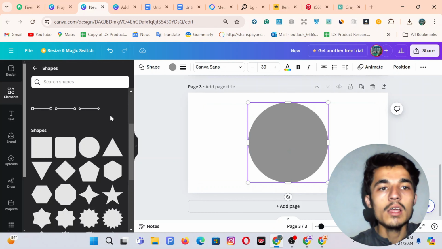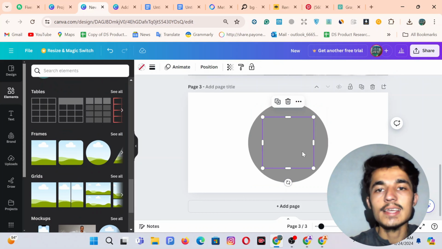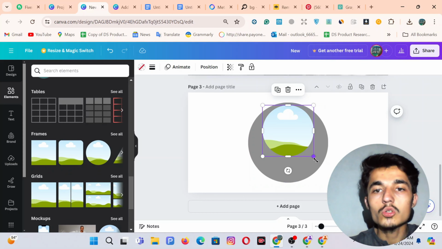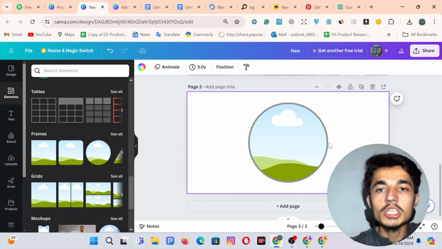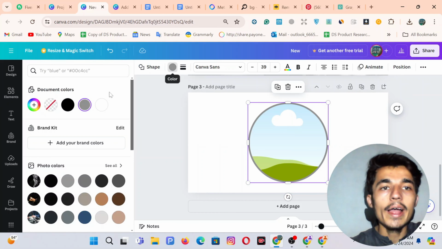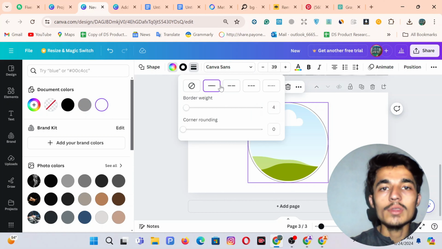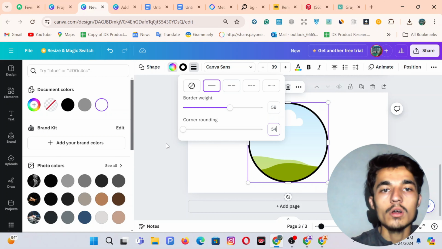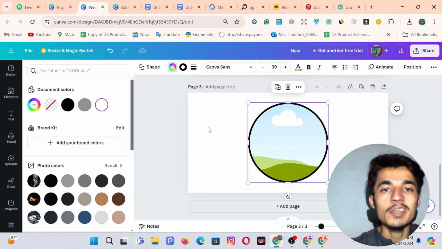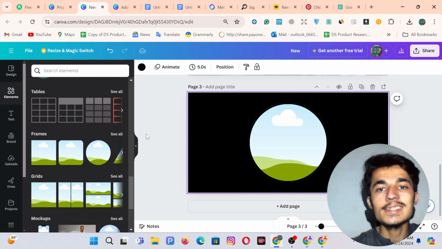Once this is done, I click on elements again and search for frame. This is the frame, here you can see, and now let's also customize this frame. We still have space. Once everything is done, let's change this circle background to white. Then I click on this border style and click on this line, and the size should be 59, and this one should be 54. Now I have to change the banner background, which is white, to black, and this is okay now.